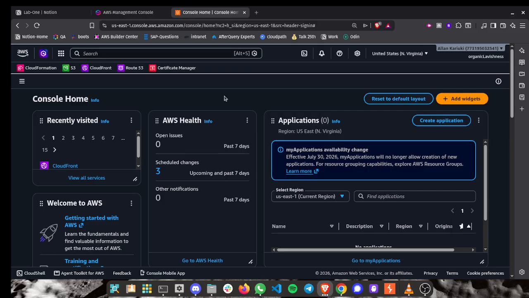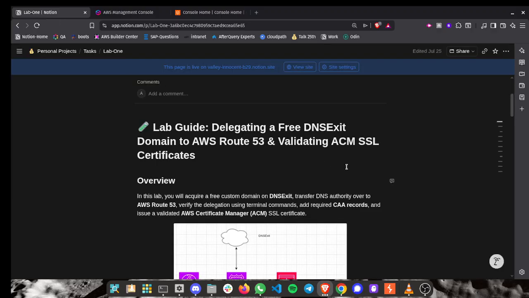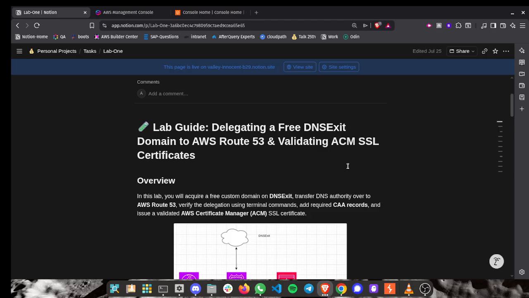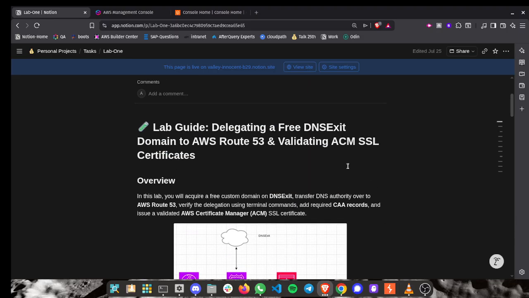So I'm just going to do a recap of Route 53 and how to connect a domain from DNS Exit, and then you manage it through Route 53. So this is for everyone who attended my workshop, and anyone else who wants to learn about Route 53.